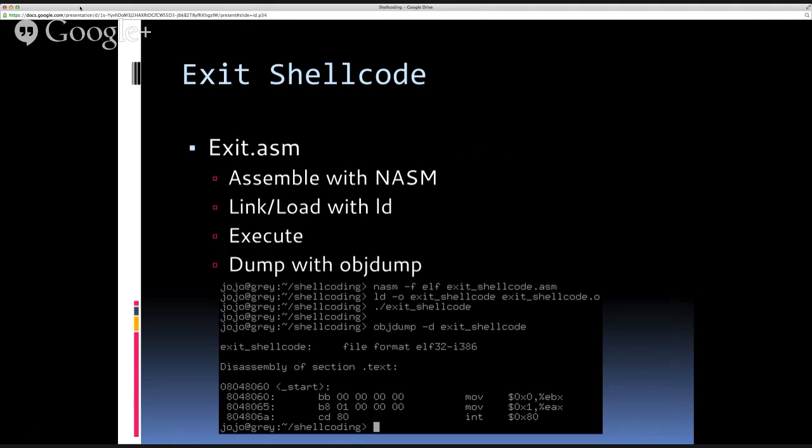So here we run NASM to compile our shellcode, link and load it, and then we'll invoke it. Of course, all it's doing is calling exit. If we run objdump, object dump, to take a look at what's in our code, you can see the instructions that we used in NASM. Very simple here.